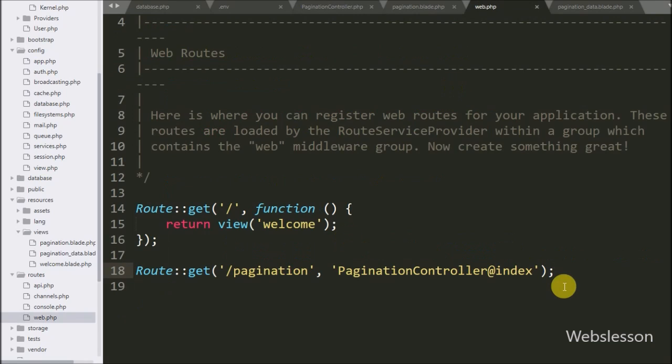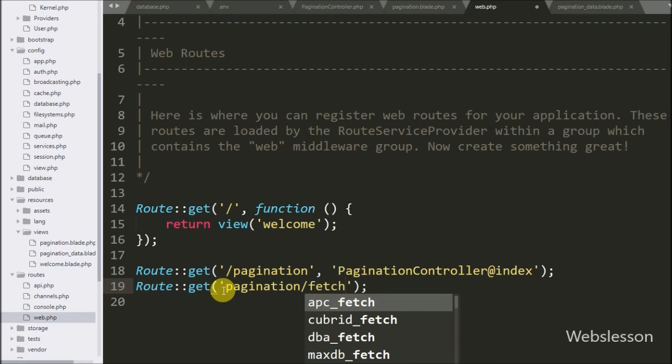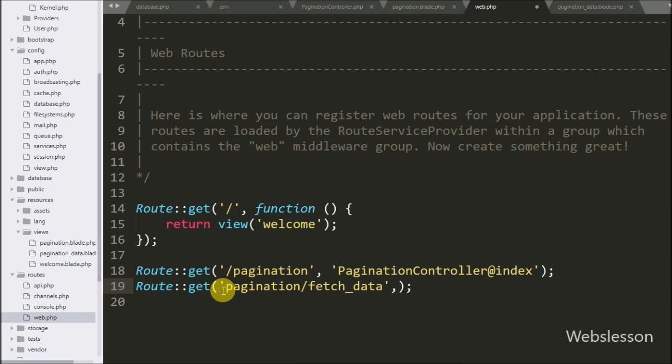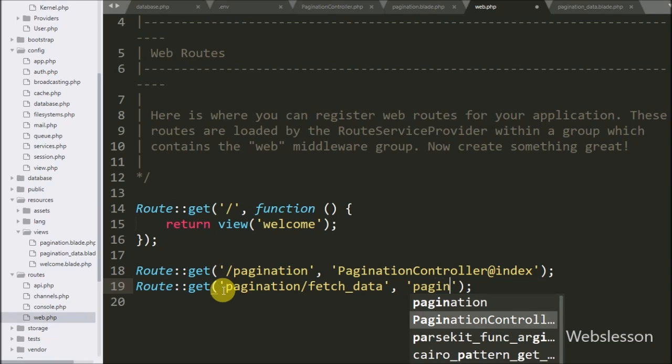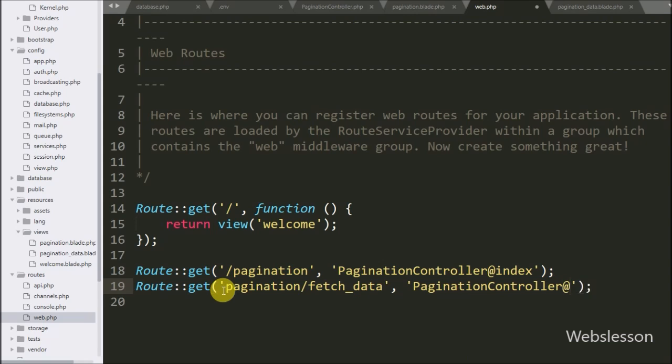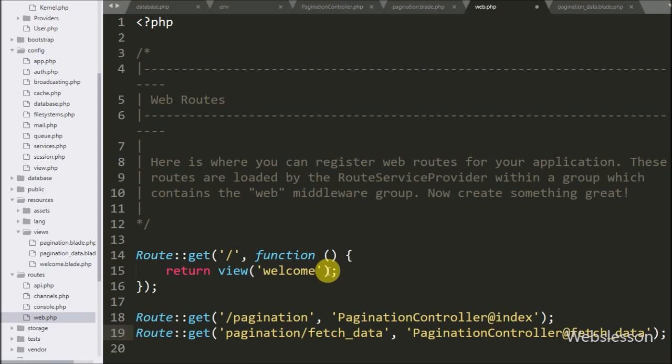Lastly, we want to set the route of this method, so we go to the web.php file, and here we write the Route class with get method with 2 arguments. In the first argument we write /pagination/fetch_data, and in the second argument we write PaginationController@fetch_data. So when this /pagination/fetch_data URL is called, it will call the fetchData method of PaginationController.